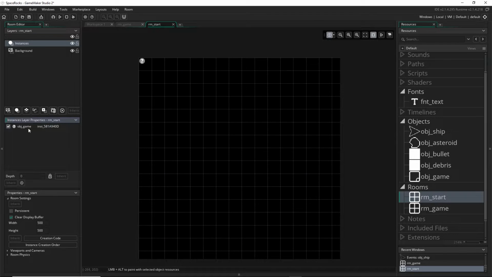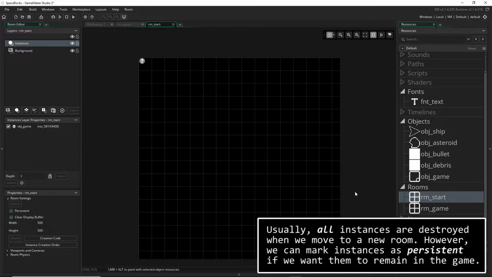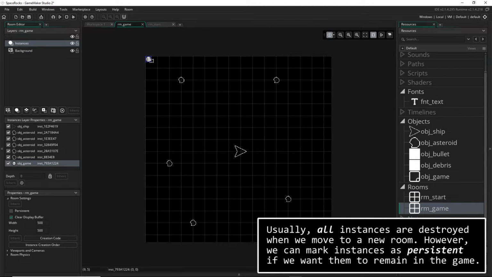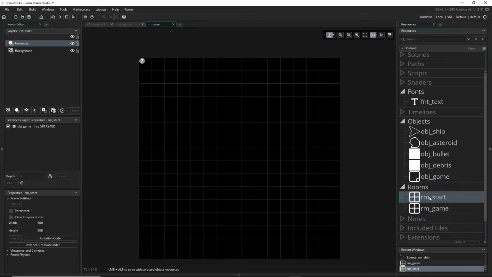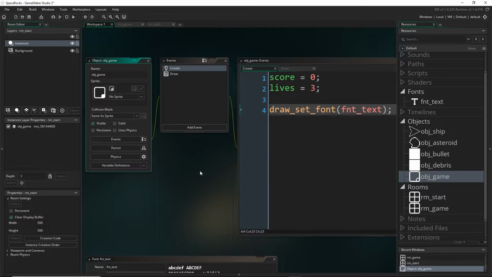And now we do want to create the game object in this room, and then I want it to persist for the whole game, right? So I don't actually want it to be getting created in the game room. I want it to be created right here at the start. And then as we transition between the different rooms, I want that object to persist and keep score of everything. So I'm going to just tick this persistent.